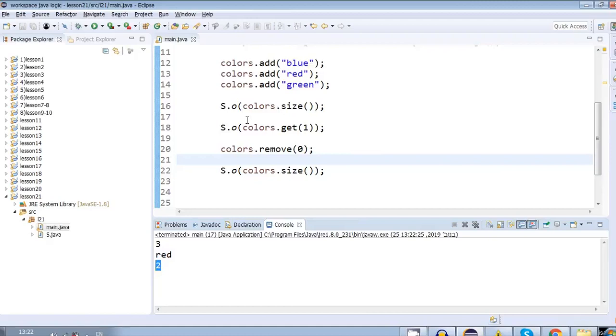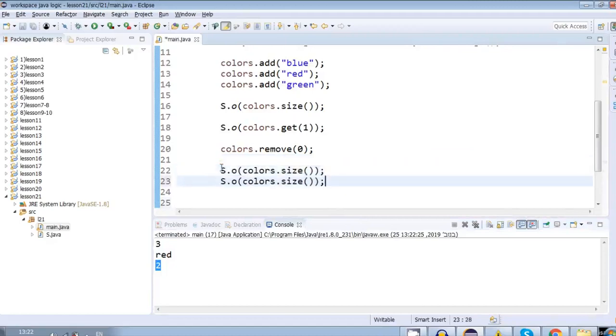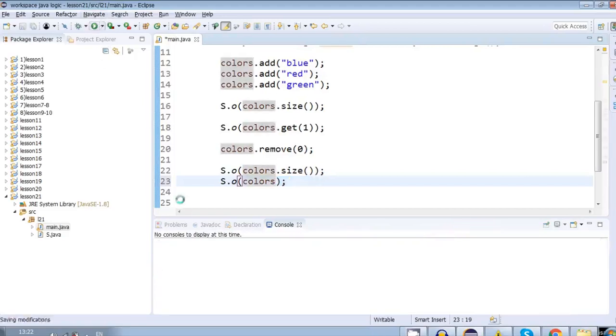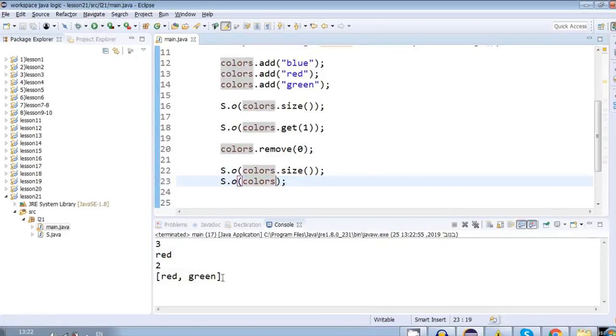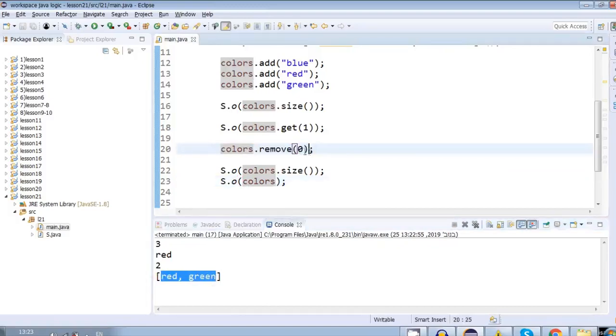Usually to see the values of an array you basically have to loop it. If you just print an array, you will get the reference of the array in the memory, which is not what we want. With an array list, if you print it, you will get all its items formatted nicely. As you can see, red and green. Those are the elements that are left after we removed the color blue with its index.